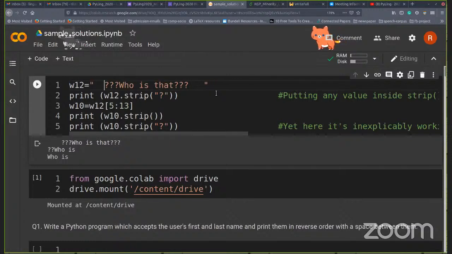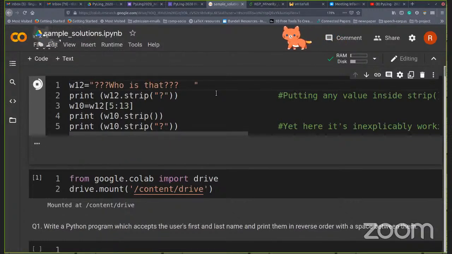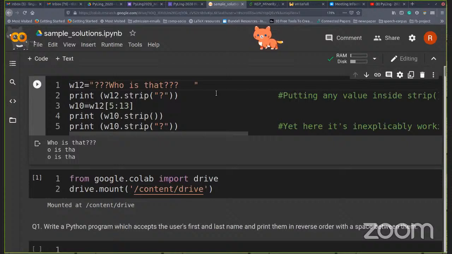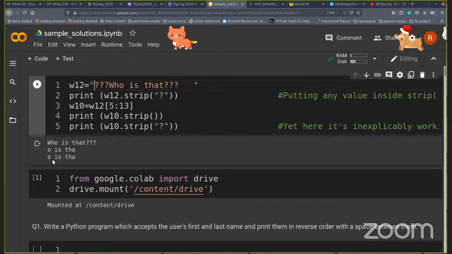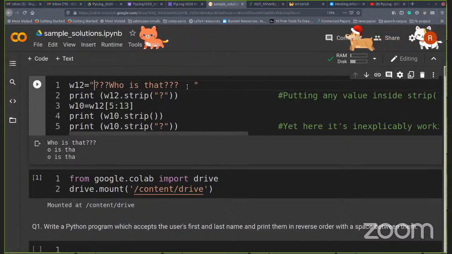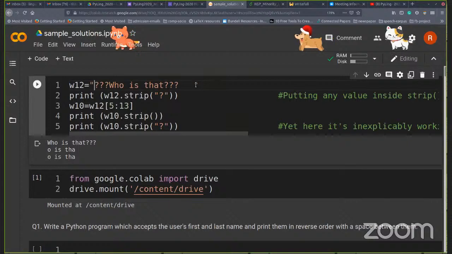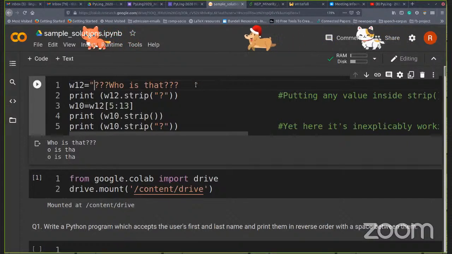So if you remove one of these spaces, see, it finds the question mark at the beginning, and it removes it, this one, in the output. But at the end it still says, oh, I don't have a question mark at the end, so I will not remove anything from there.